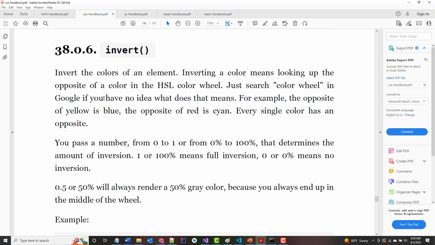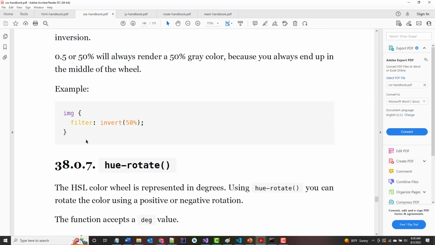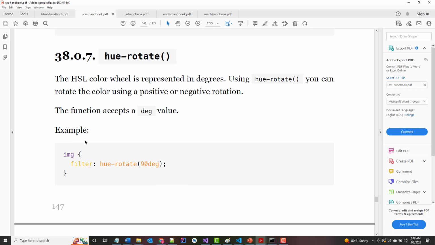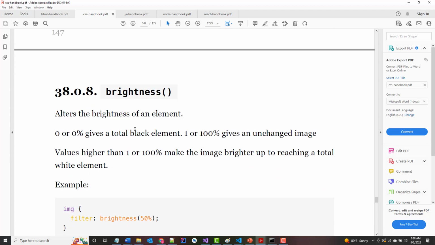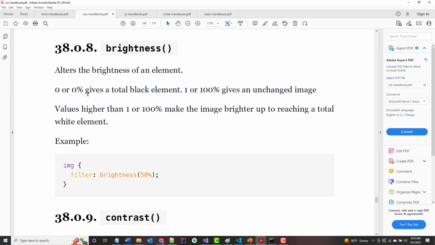Invert, as mentioned here, invert the colors of an element. Means looking up the opposite of the color in the color wheel. For example, it says the opposite of yellow is blue, the opposite of red is cyan. Every color has an opposite. Never use that either. Hue rotate. You can rotate the color using a positive or negative rotation. Brightness, 0 is totally black, 1 is the unchanged image.